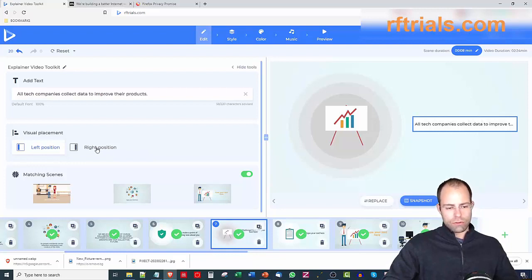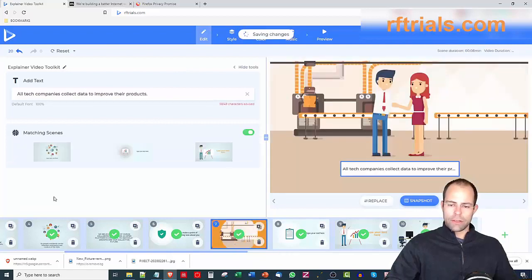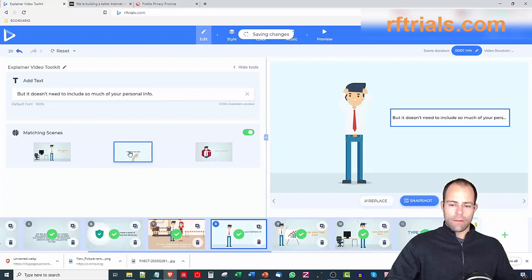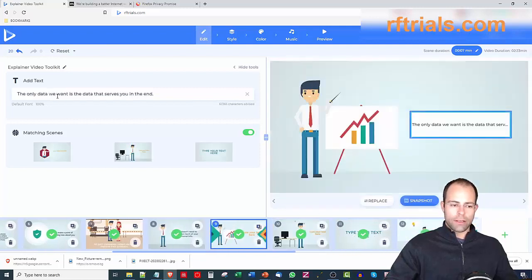You can also choose between right and left position when there is a logo or animation in the left and some text in the right, so you can switch. So all tech companies collect data to improve their products. Let's see this one. Yeah, I like this one. But it doesn't need to include so much of your personal info. So again, I like this character, so he's afraid of sharing personal info. The only data we want is the data that serves you in the end.